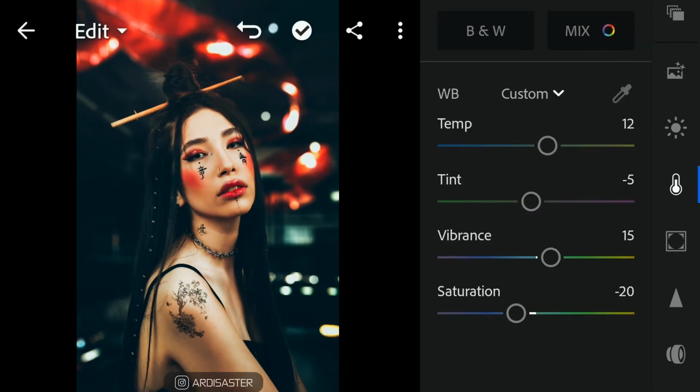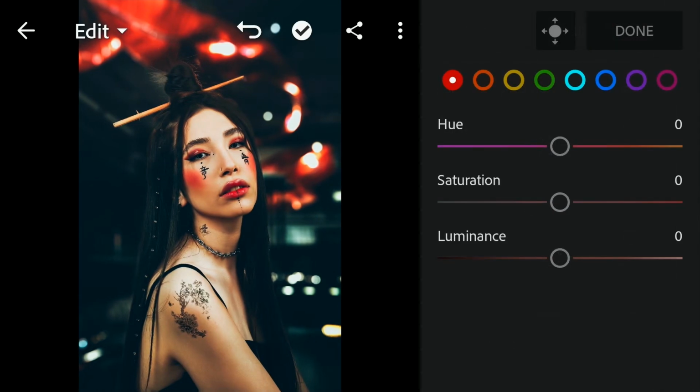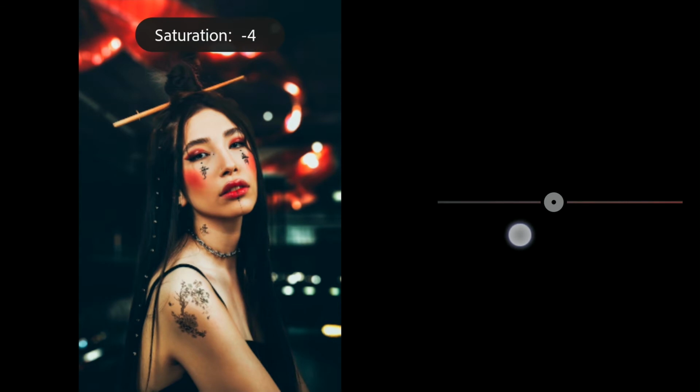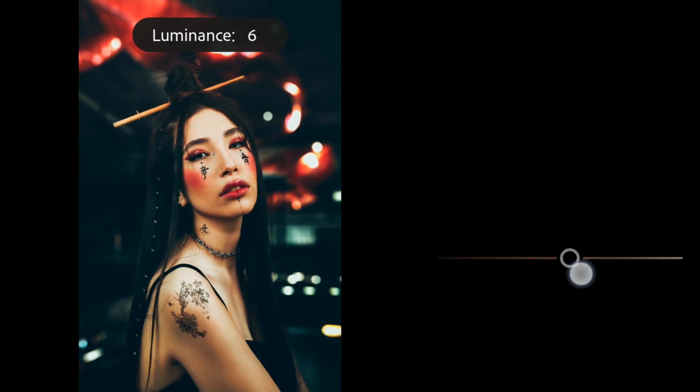Now, go to color mix. For red color, adjust hue to -5. Saturation to -25. And luminance +25.